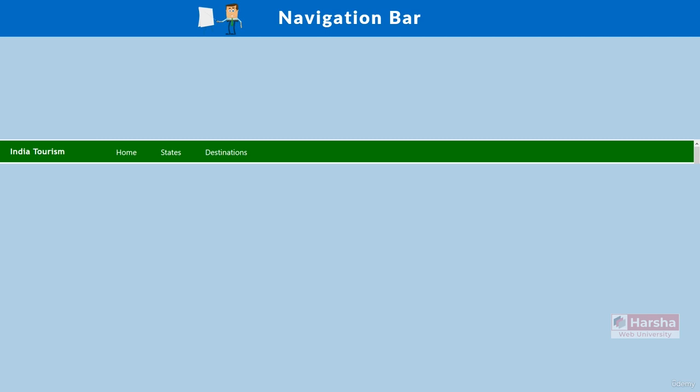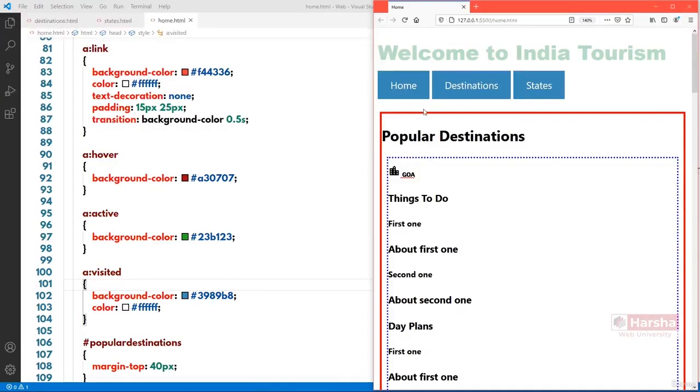Here the fonts and colors are your own choice. So at your practice time, you are free to use any color or any styles as per your wish. So these are the set of hyperlinks that were created as per the previous lecture. Let me convert the same into a navigation bar.